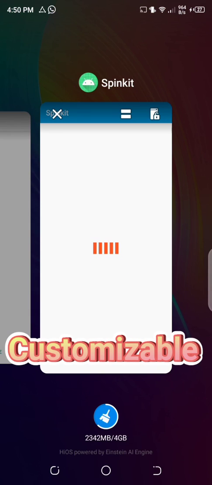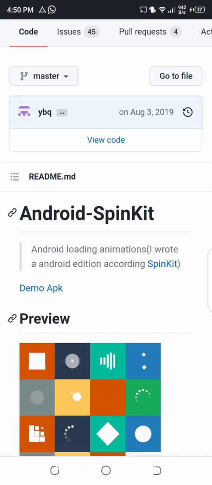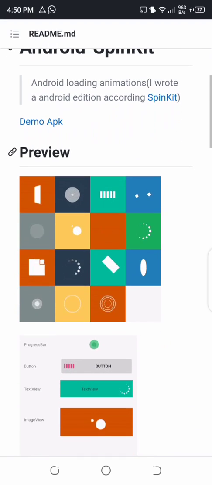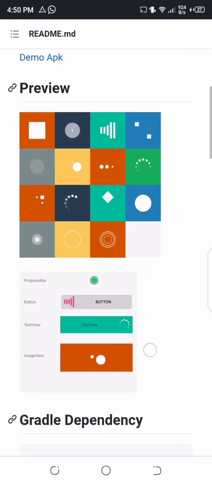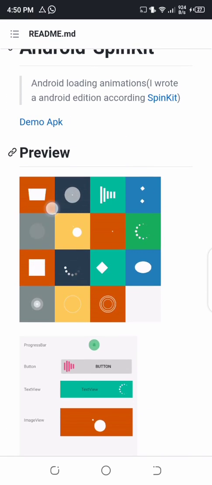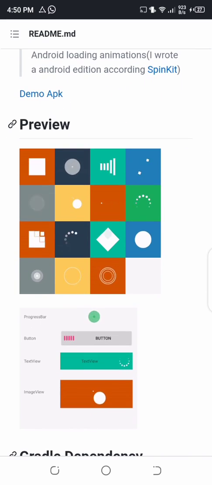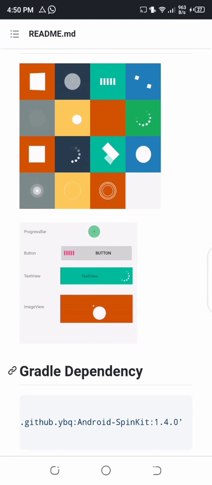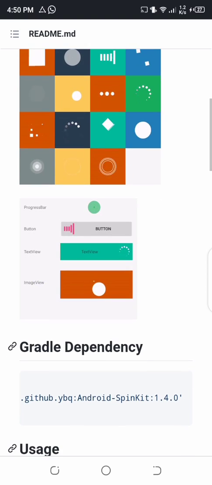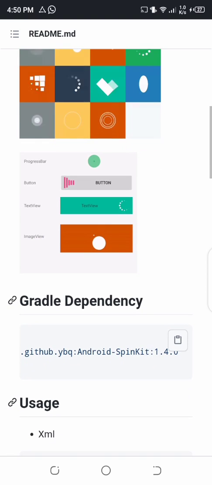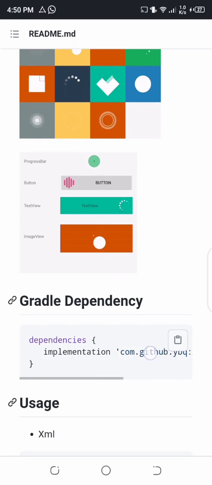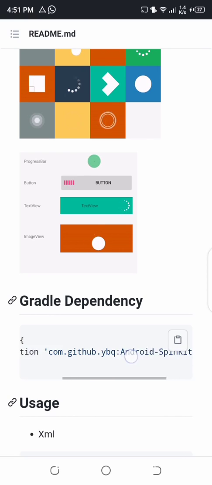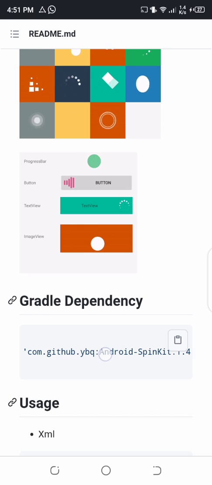So let's go to the repo. Have a look at the repository to get an overview of what this library is capable of. We've got some previews here of the number of implementations you can achieve in terms of customization. Then our dependencies here, so you can import this in local library by just copying this.